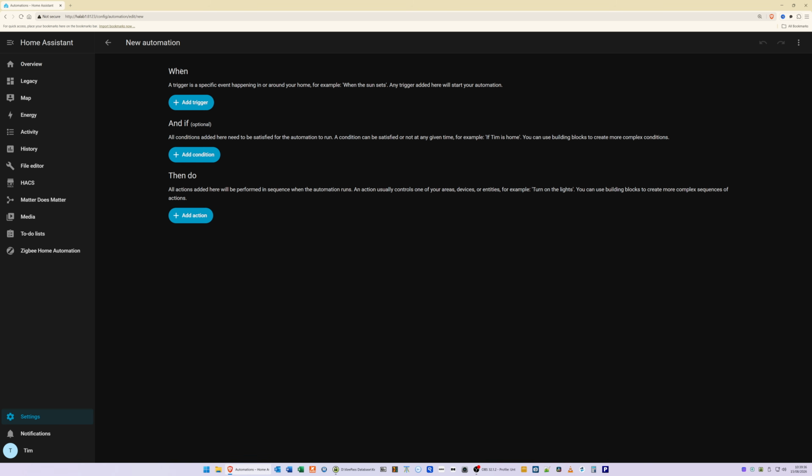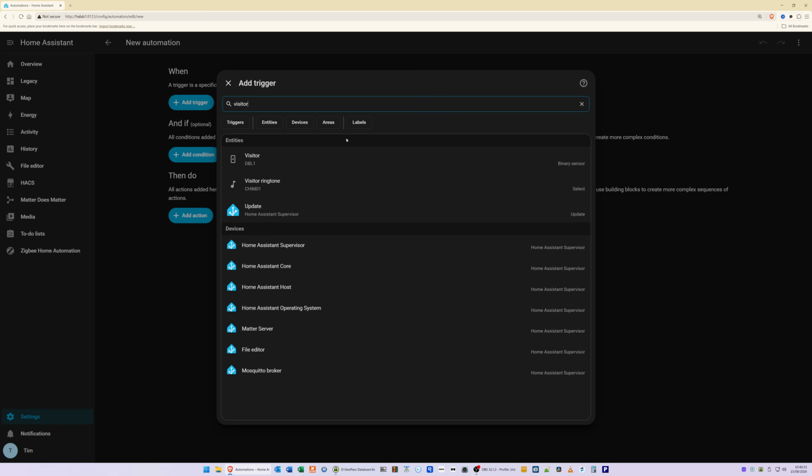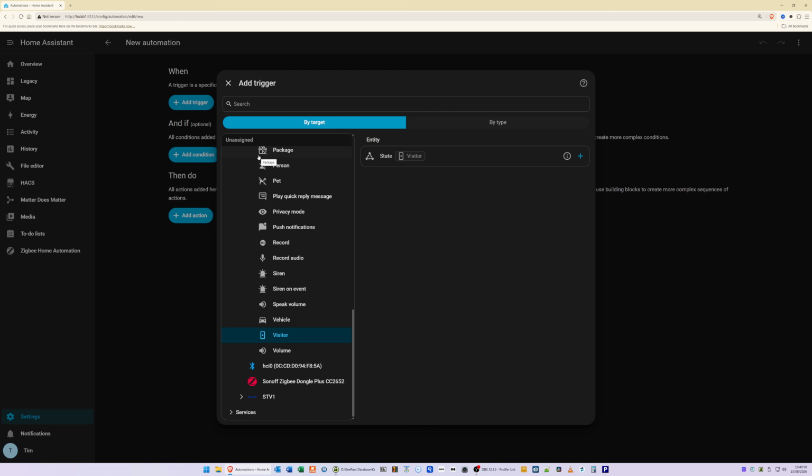Under the section for when, you'll see we've got an add trigger button. So what we need to do is click the add trigger button. And then in the search box that appears on screen at the top, we'll type in visitor. And you'll see we get visitor with DBL1, which as you recall is the name of my doorbell. And you'll see we get the doorbell symbol next to it, and it says binary sensor. So select visitor, and you'll see in the entity and state it's now added the visitor button in there.